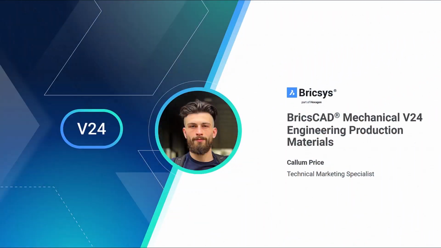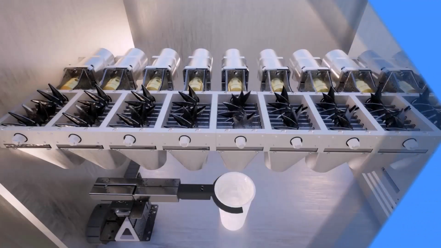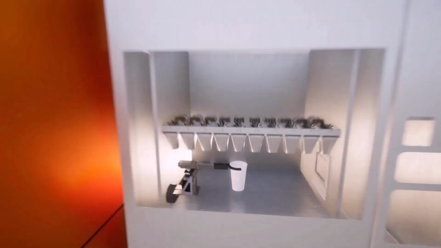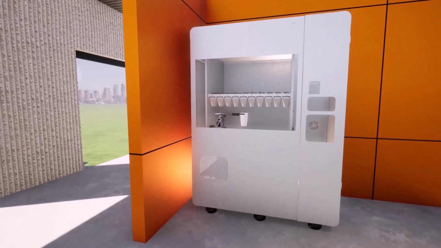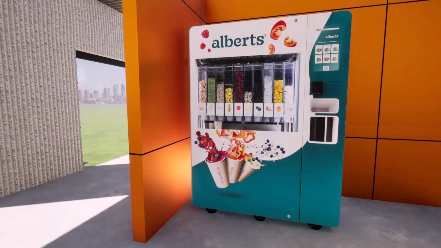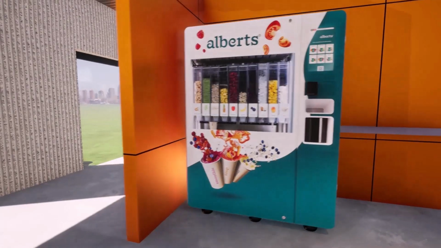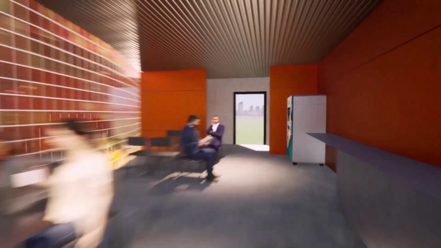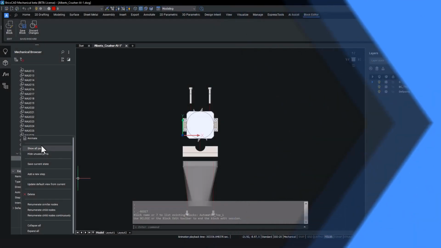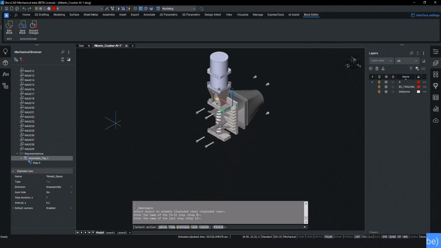Assembly technicians require a package of materials to effectively complete their job. The process of creating these materials requires multiple different personnel, from engineers to illustrators. We are going to walk through how the BricsCAD mechanical platform ensured our customer, Alberts, could generate these materials for their smoothie making vending machine, all in one single platform. Let's take a look at the materials they required.